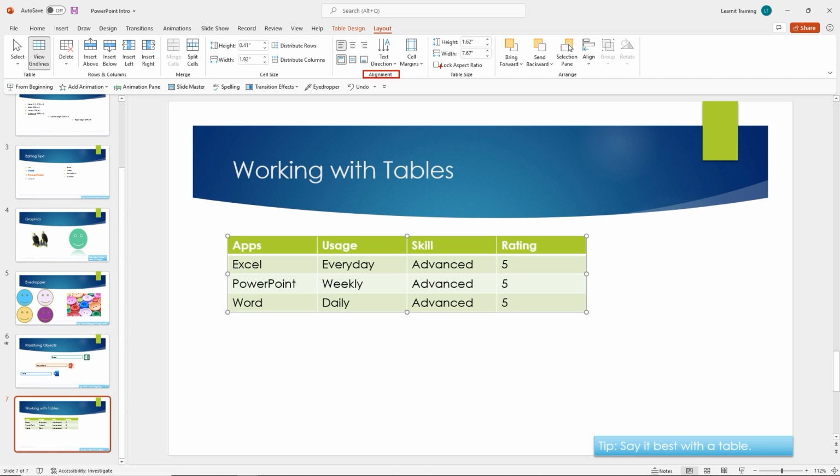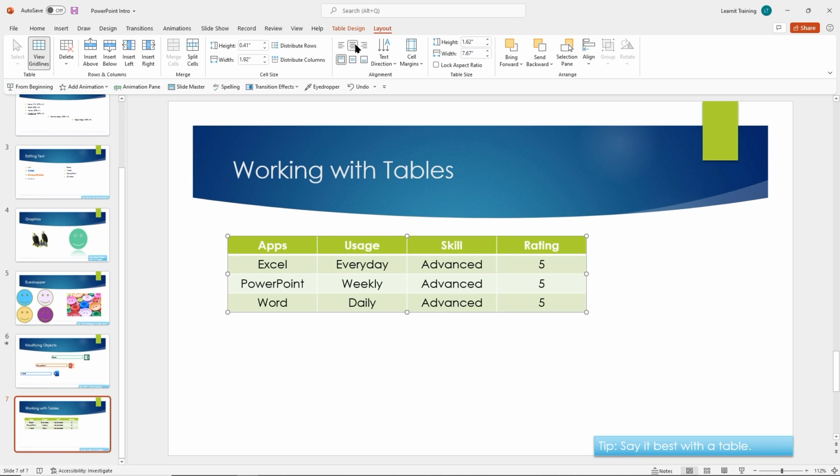So I'll go ahead, I'll just see if I can center everything here in my table. Notice it's just center aligning this particular cell. So what I want to do, maybe if I click on select, maybe I can select the entire table. Now let's see if I can align everything. There we go. Everything is nice and centered, and I'm pretty much good to go now.